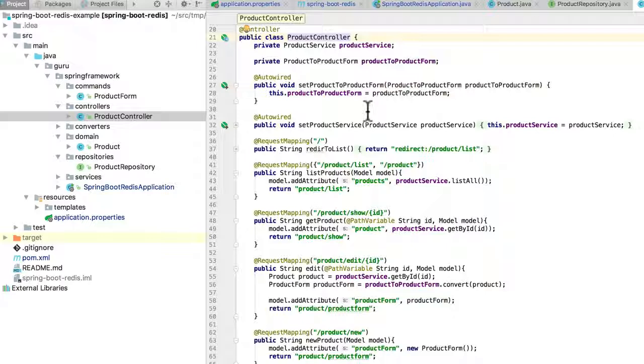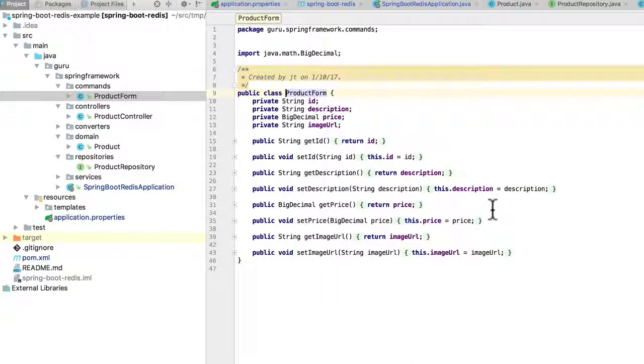We have a converter in the product to product form. This is for the data type conversion. This is used to show it and bind the product data to the product form. I also have the product form class here, so it looks a lot like the domain class of product, but this is really a backing object or a command object that some people would call it, which we will bind to the properties on the form and then convert that in our service layer.